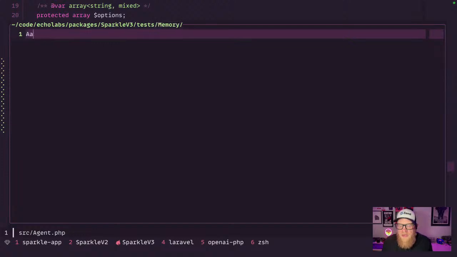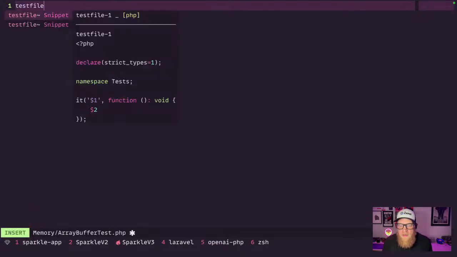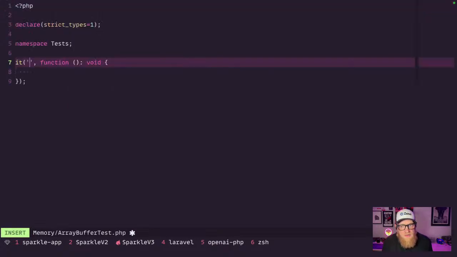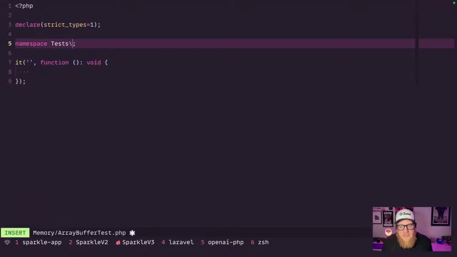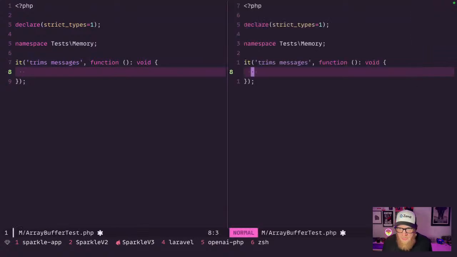So we have an, I'm probably using this like a caveman. My name's TJ, but I am not on TJ's level with NeoVim. So I guess this is actually test memory. And we're gonna go ahead and say it trims messages, right? So let's just pull this up.